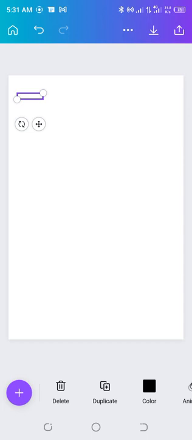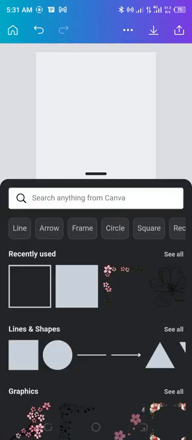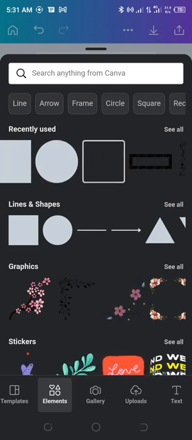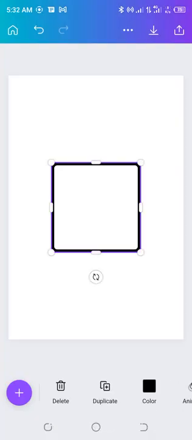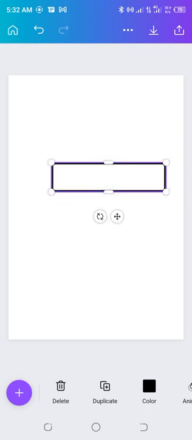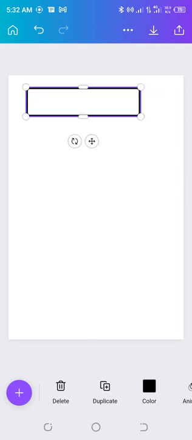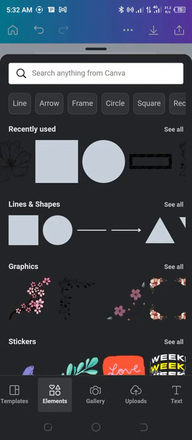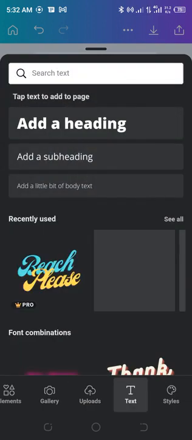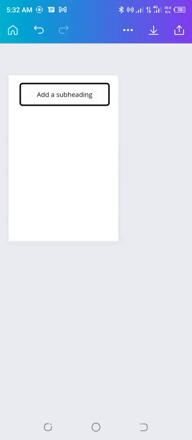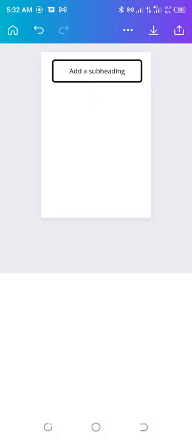Okay, so let me delete that. I don't want that. Let me look for another frame. Okay, all right. So this is better. So I can now write my text. I can click plus and put my text inside that frame. Then I'll write what I want to write.